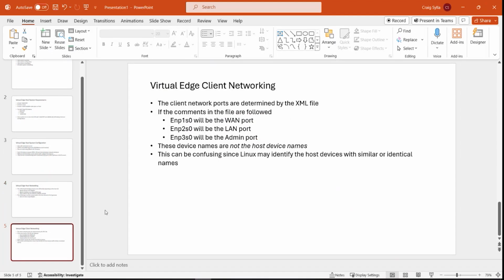Yeah, this was just explaining some of the network. It's the whole naming thing. It can be really confusing because your host might have interfaces named this as well as your guest, and they're not the same interfaces.